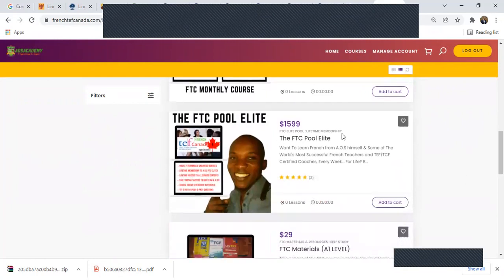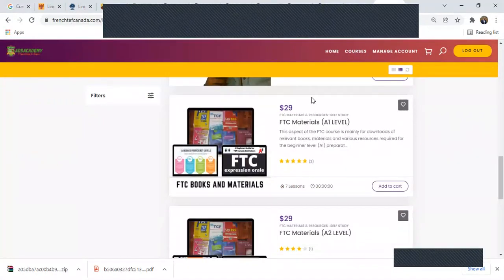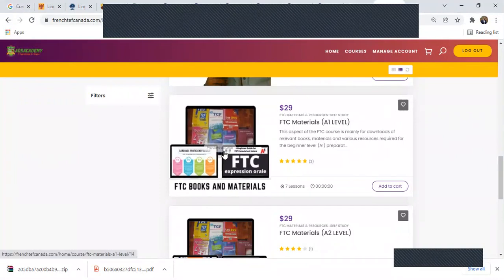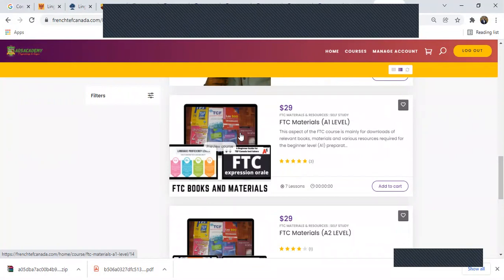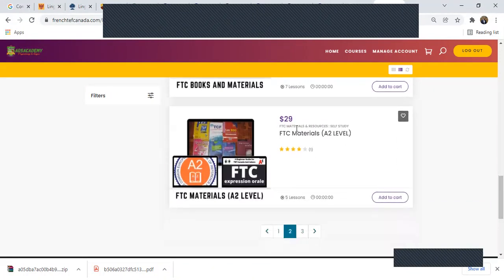Now the FTC Pool Elite for the VIP, the one that has the lifetime membership, is another course that we have. Now, FTC materials A1 level is one of the material courses that we actually have, additional materials that you get access to based on your own A1 level that you are currently. So this one hasn't been purchased by me. That's why I said add to cart. The A2 also hasn't been purchased. That's why I said add to cart.